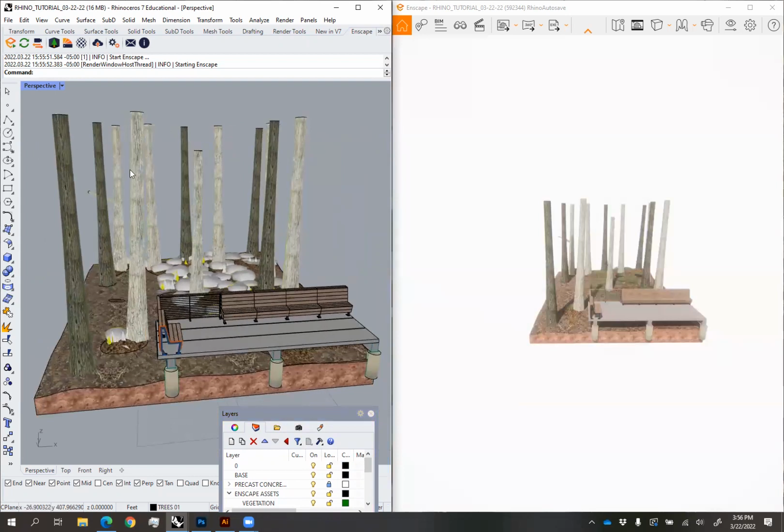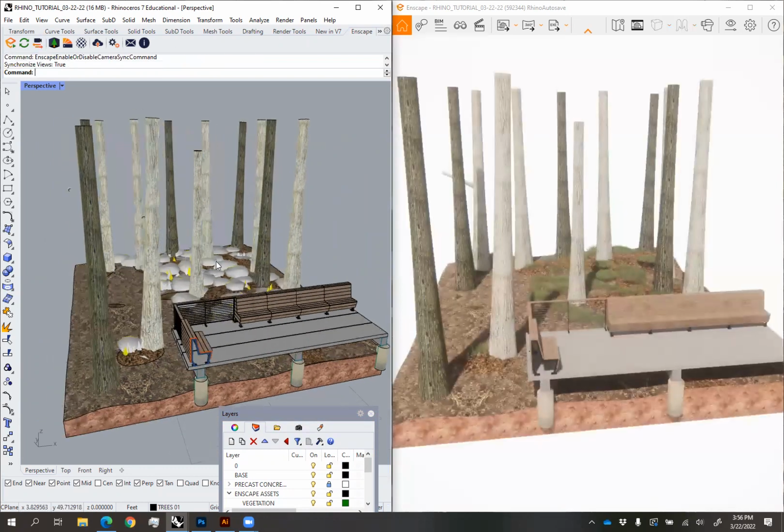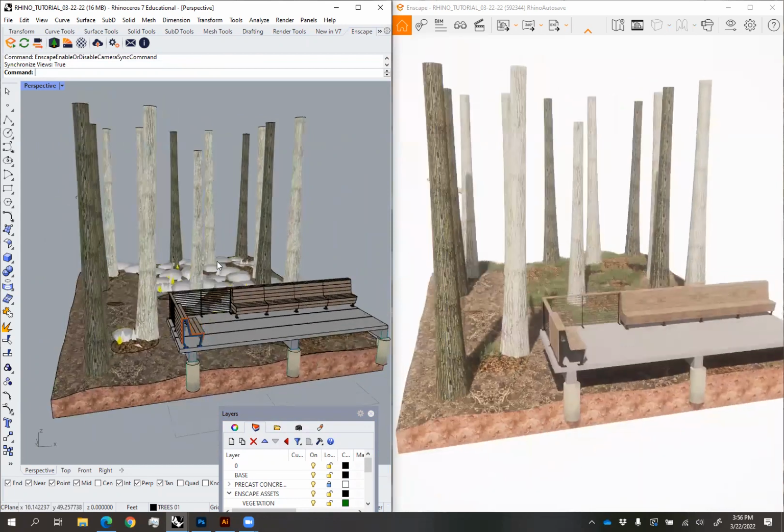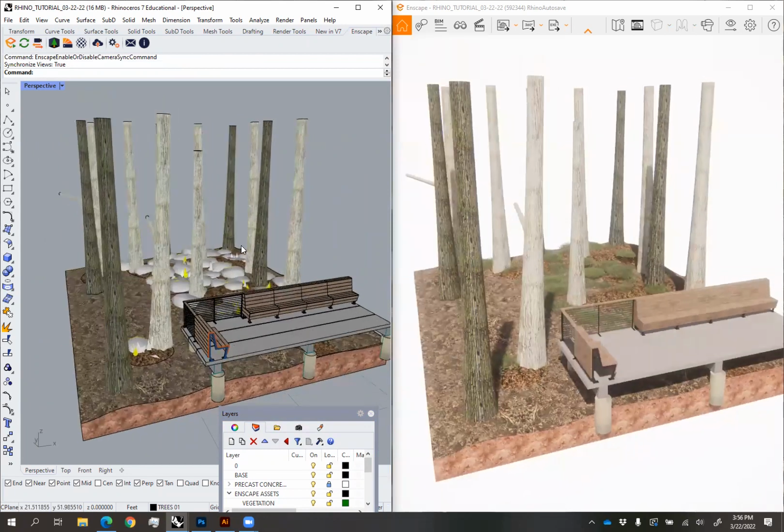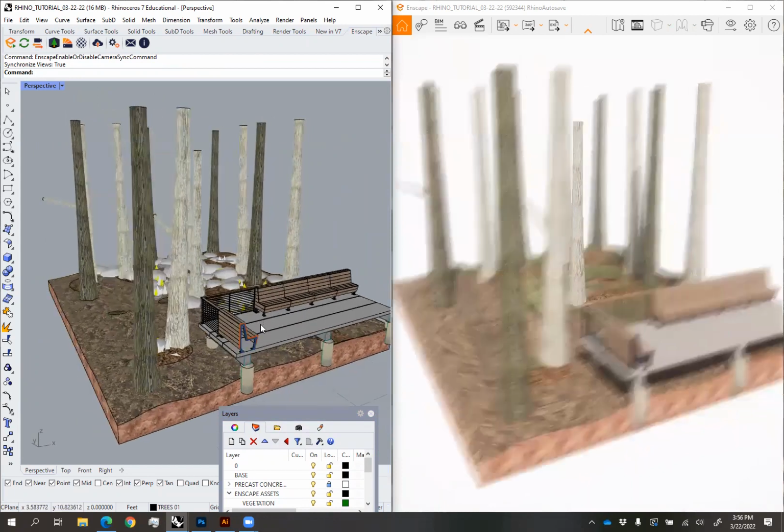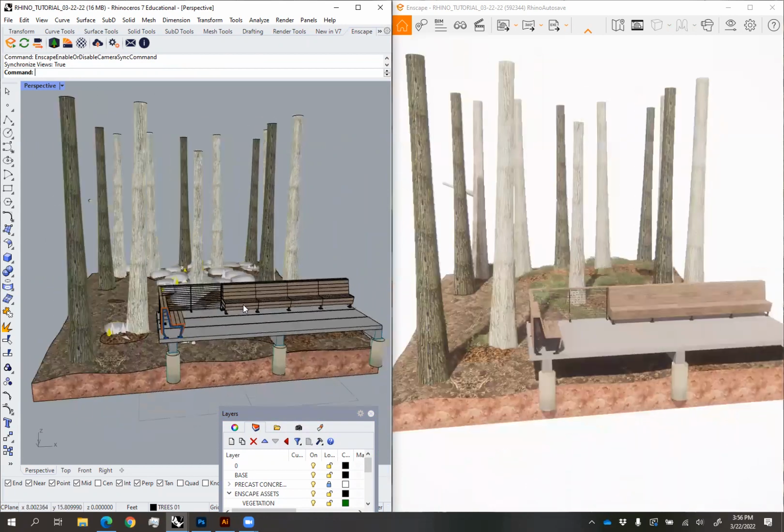What you can do is set the two windows side by side and choose this little button right here, which matches the cameras for both of them, so that you can view the model at the same time as the rendered version. It's a really nice, handy way to visualize the work that you're doing.